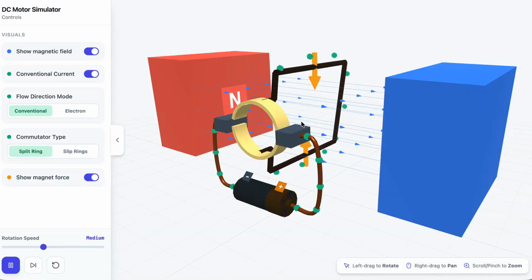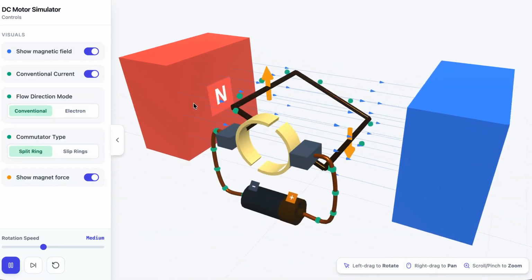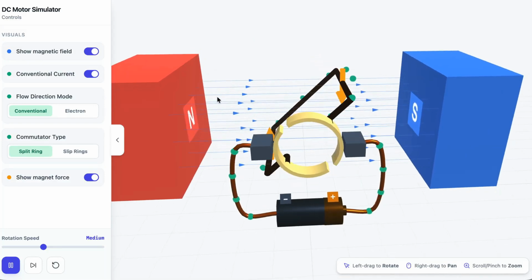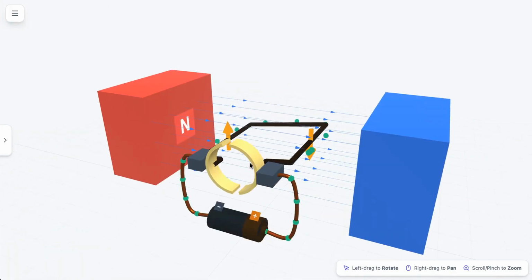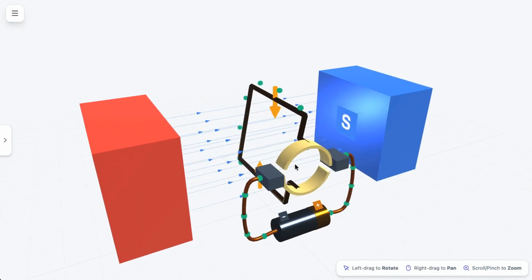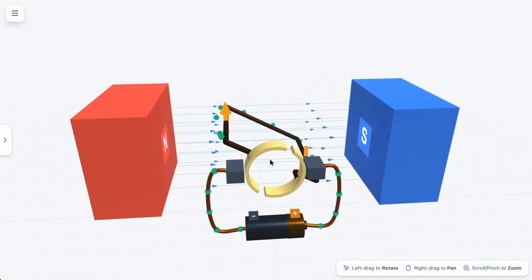This simulation shows how a simple DC motor turns electrical energy into mechanical rotation. On the left is the North Pole magnet, and on the right is the South Pole magnet, creating a magnetic field pointing to the right.